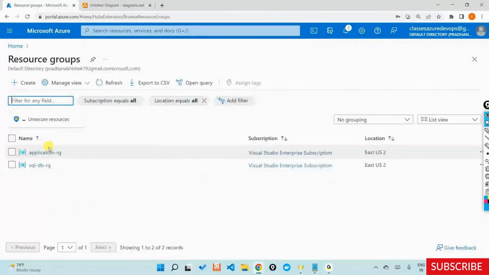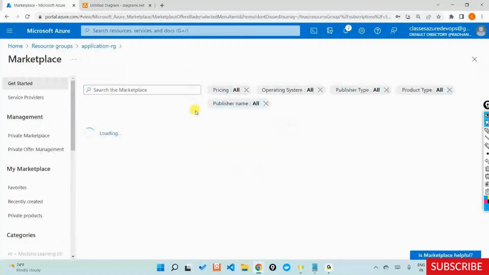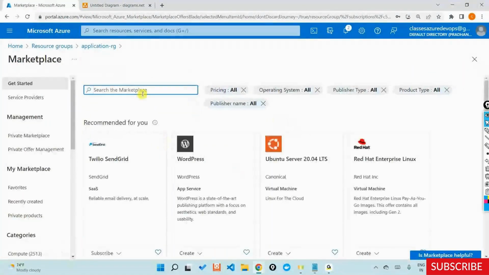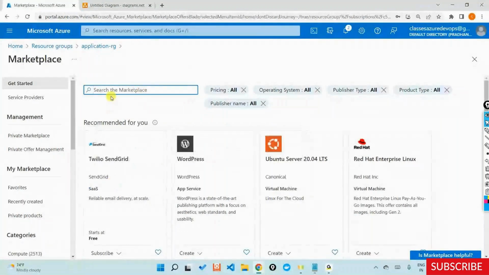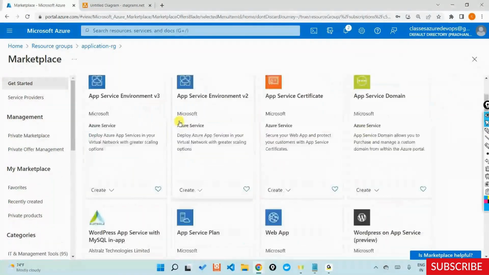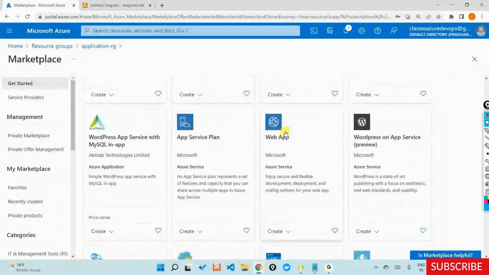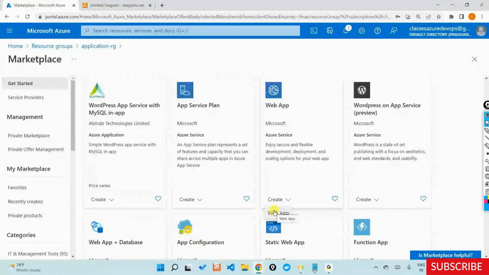Under the application RG, I'm saying create, and under this, I'll look for something called app service or web app. So there's app service environment. There's something called web app. This is what I need. I'll go ahead and say create, create a web application out here.